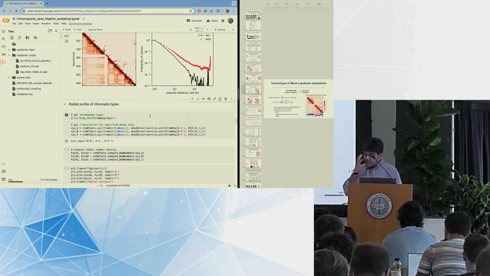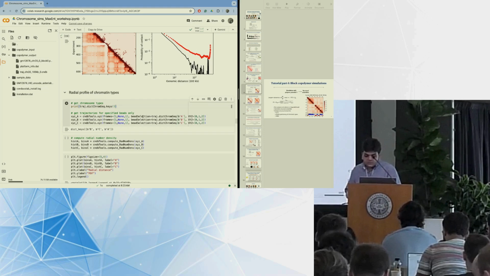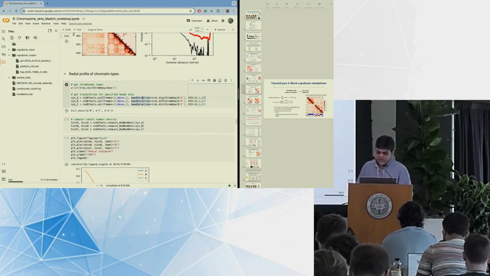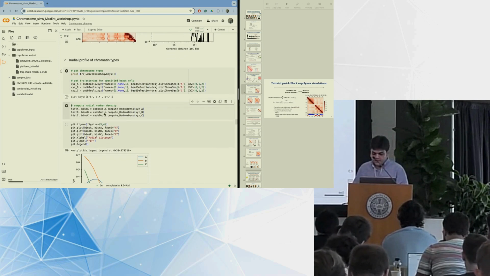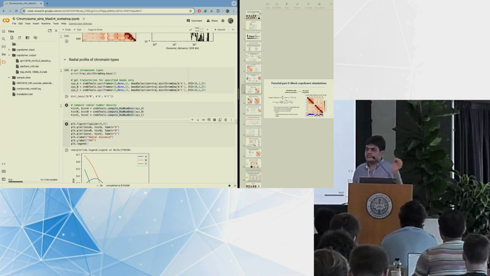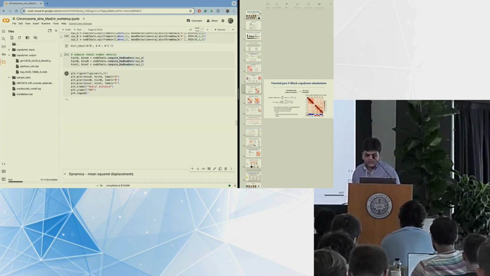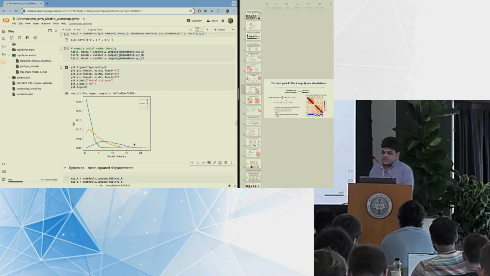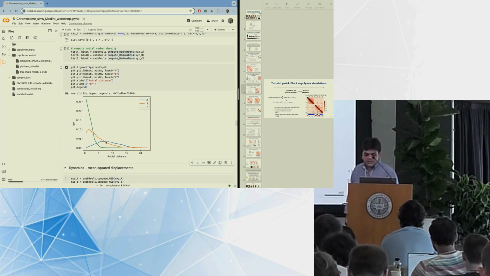We can look at the structures. We can analyze the structures. This is another way to analyze the structures, where we can get the positions specific to A, B, or C beads. That's what is being done here. And then we can compute the radial number density from the center of mass of the polymer, and then we can plot. What we get is that the C beads are inside, the B beads are more just outside the C beads, and A beads are more peripheral.